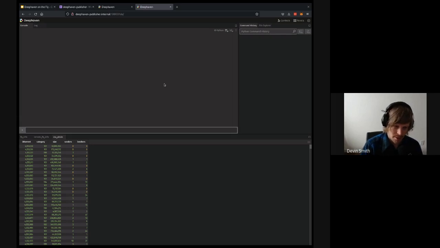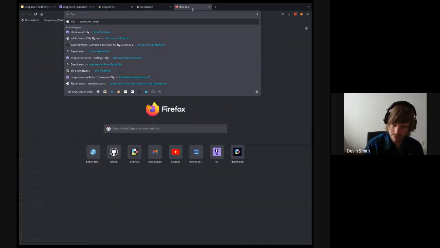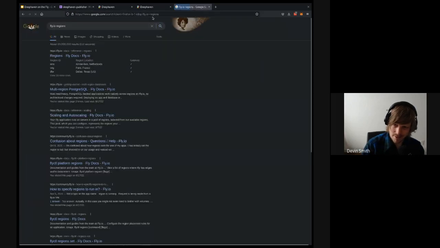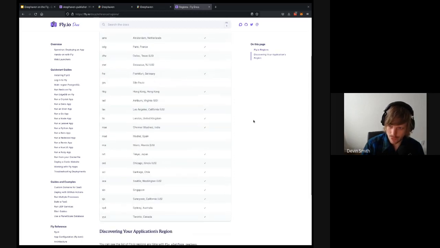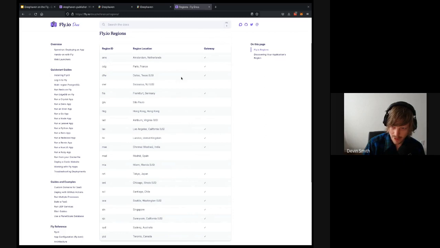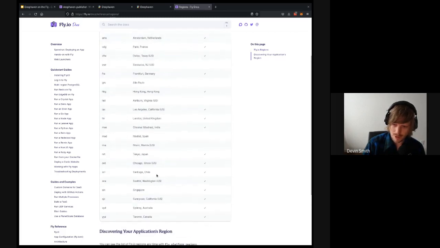So fly.io maintains their own servers and their own data centers around the world. So they're not in an AWS VM and they're not in a GCP VM. I don't know specifically what data centers they're in, but if we look at regions, it looks like 21 regions. So a lot in the United States, some in Europe, some in Asia, some in Canada, some in South America, I believe, too.